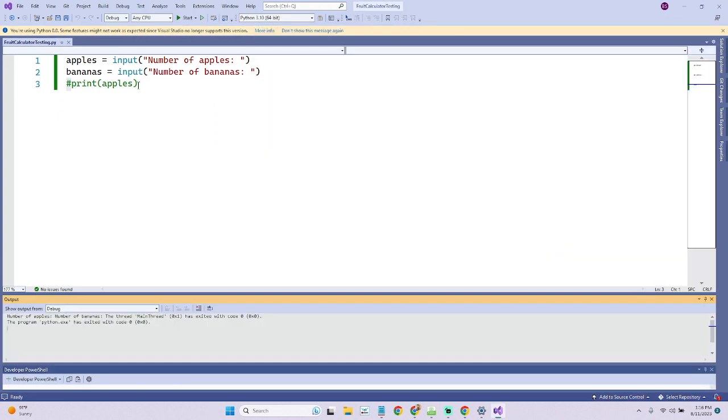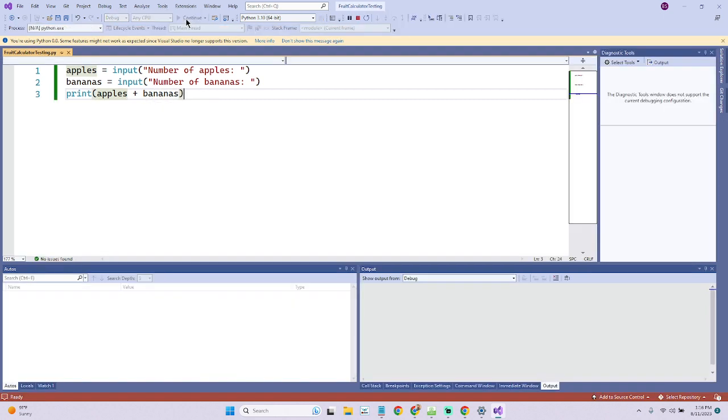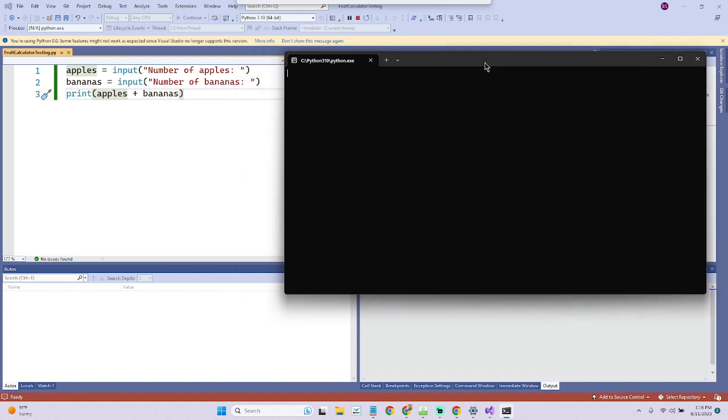But if I wanted to say print apples plus bananas, because I'm ready to get the total and I want to see what these numbers added together equal, and I type in number of apples is 3 and bananas is 5, I get a total of 35. Well, that's a problem, because that is not the right answer. It's because it's treating them as words. It's treating them as strings. We need it to consider these values as integers.